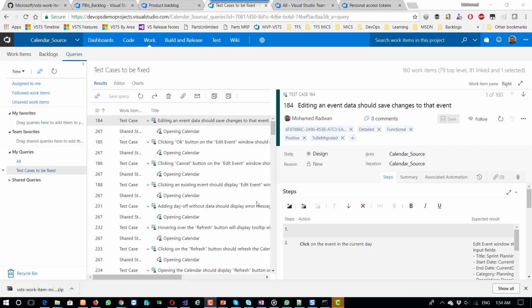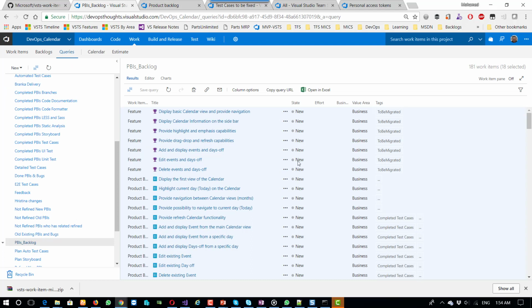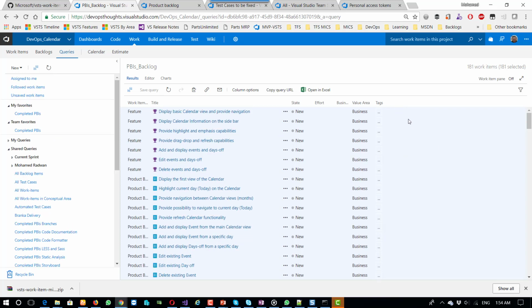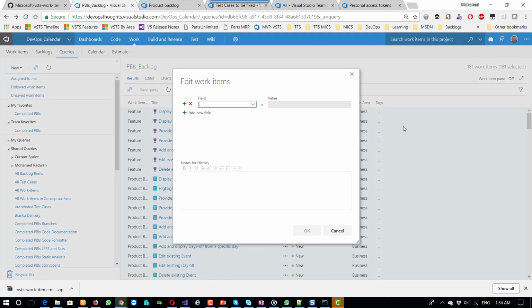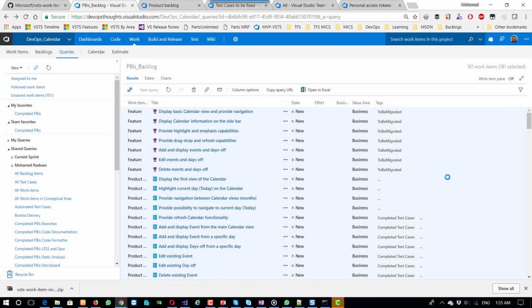One comment, very important: if I want to repeat the migration, I need to make sure about the created tag, which is created by the tool. Let me show you here. If I select all the work items and then click edit, tag, remove, I can see here this tag, which is like a reference number, a GUID reference number to the migration. So I need to remove that if I want to repeat the migration.